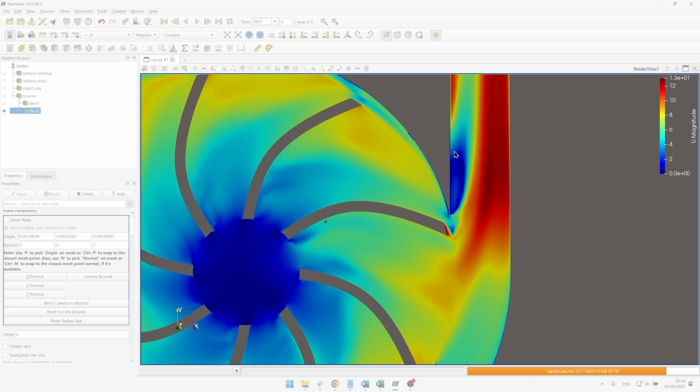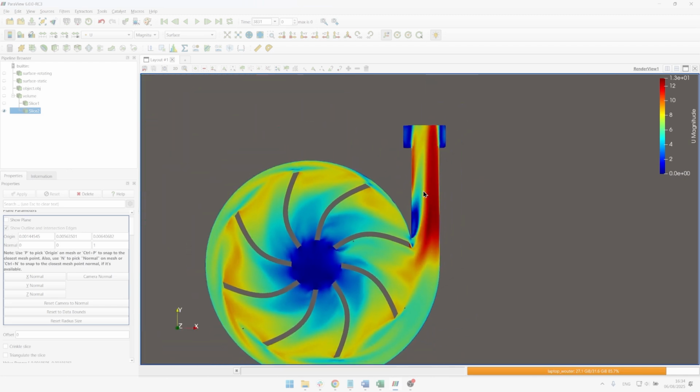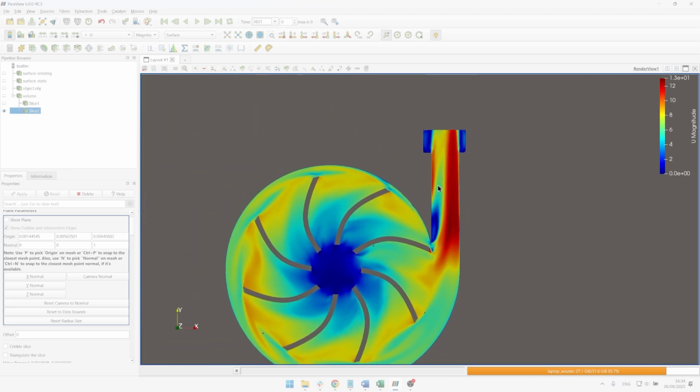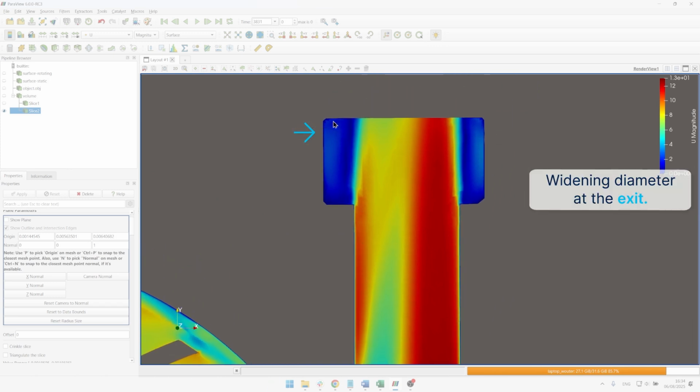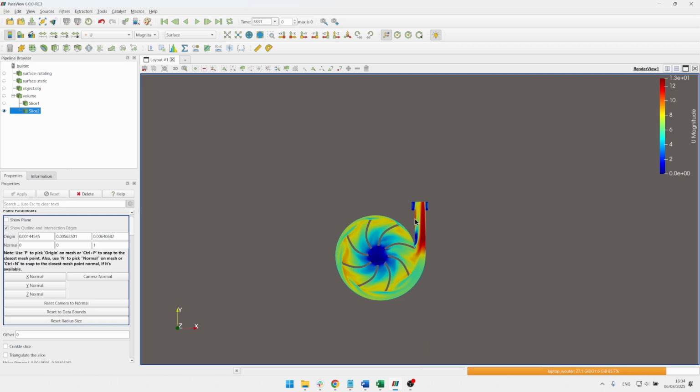So optimizing this area could also be an interesting opportunity to further improve the system. And then at the exit, of course, we have this widening diameter, which of course leaves the central part with the high velocity water and some static or recirculating water here at the end. Of course, in reality, this would be just the exit of the flow. That was it for this short video on the CFD explanation.